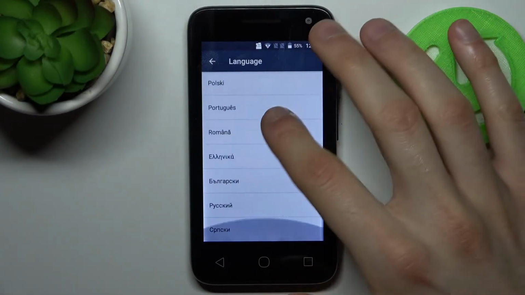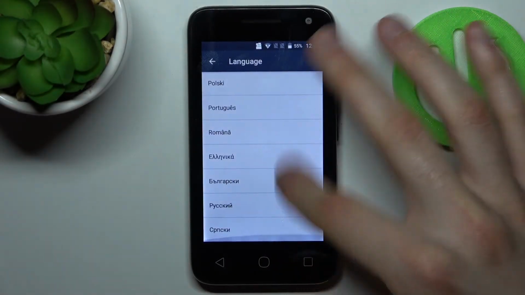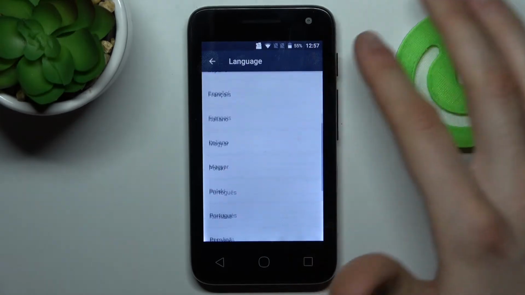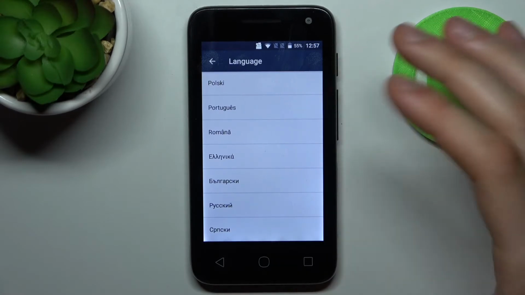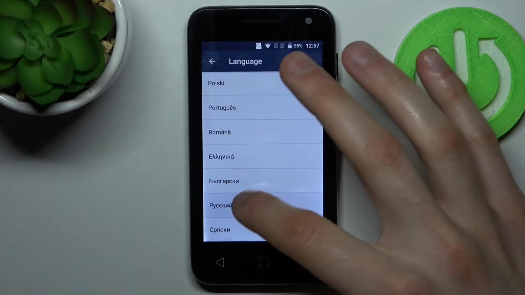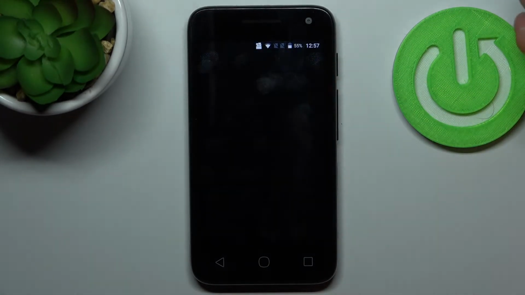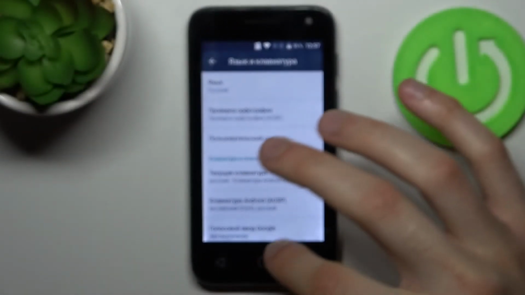And here you can see the whole list of languages in which you can set up your device. As you can see, it's not very big. Let's select, for example, Russian. And then after that, language will be changed to Russian automatically.